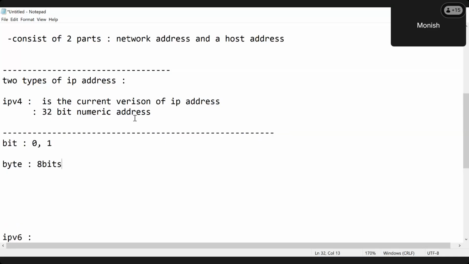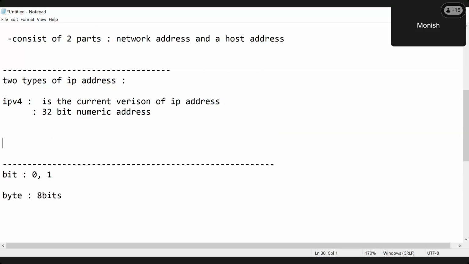Now, guys, I'm saying over here that IPv4 is a 32-bit numeric address. So what does it mean? Can anyone define it for me? A 32-bit numeric address means that this IPv4 is made of a combination of 32 zeros and ones. There must be 32 zeros and ones which make this IPv4. It's a 32-bit numeric address written as 4 numbers.